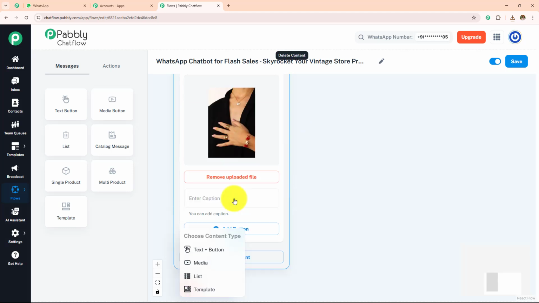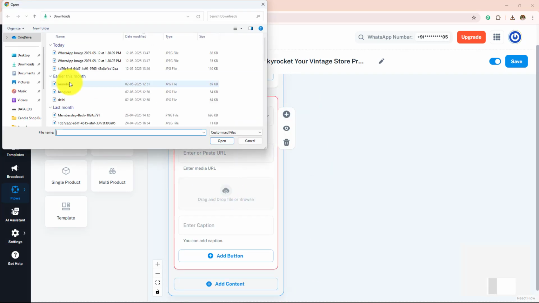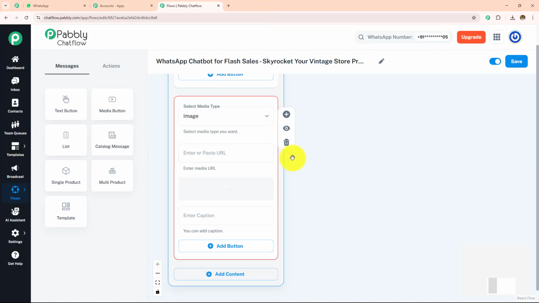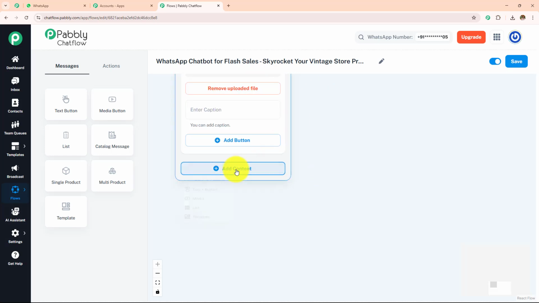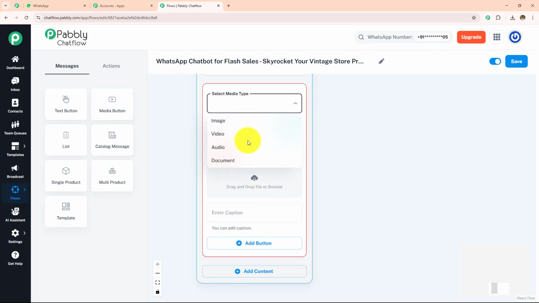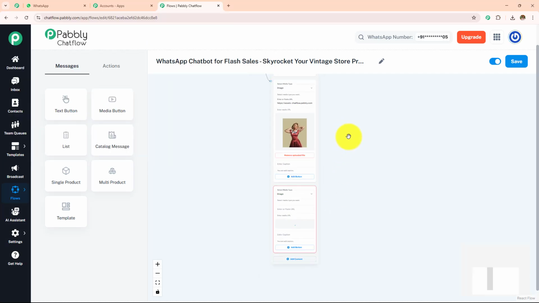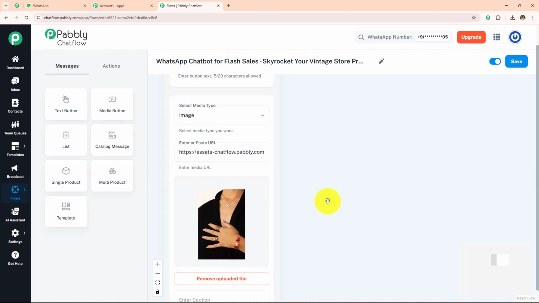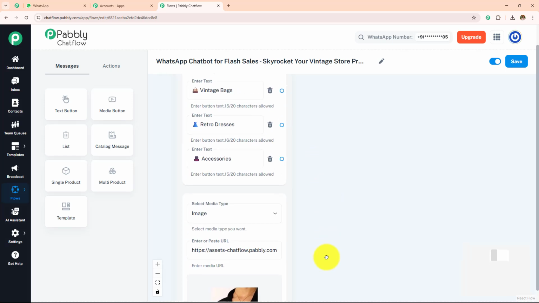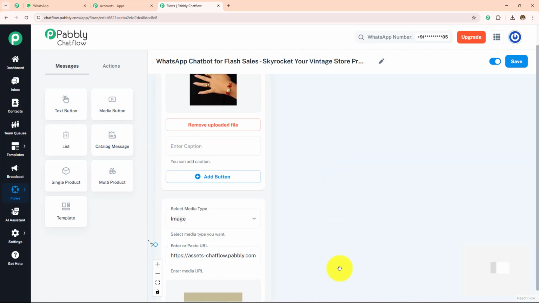I'm again going to click on this add content and select media, then select my media type as image, follow the same process, select my image and click on open, and the media will be uploaded. I am going to follow the same process again: click on add content, select my media type and upload that image. So here I have uploaded all the images. If you want, you can enter the caption also, and in this manner you can upload your image, video, file or audio. It is important that whenever you upload media, it does not exceed the file size limit.